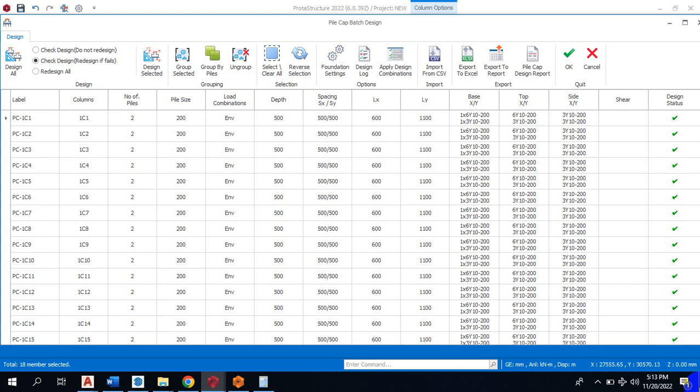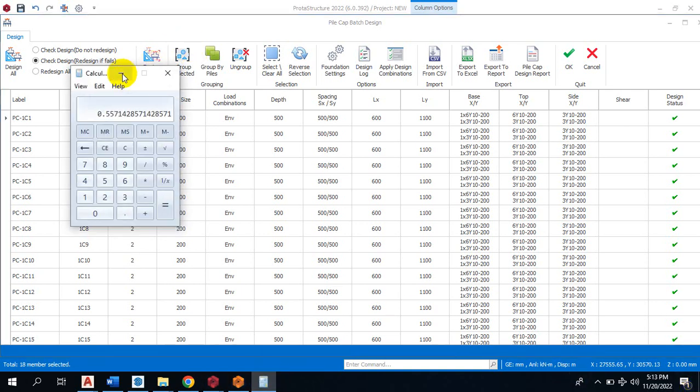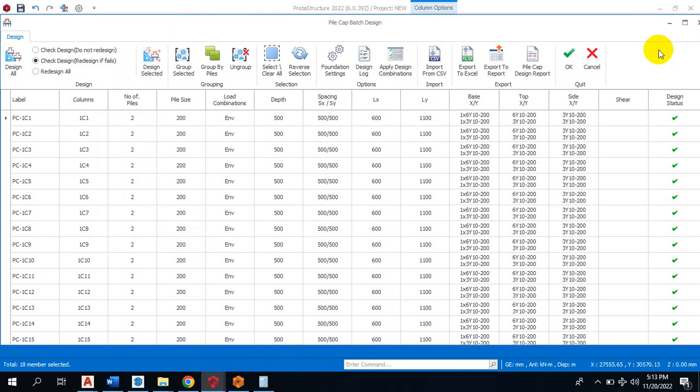Okay, now based on the calculation we did just now, what this is telling us is that all our columns are definitely going to be having just one pile. Okay.